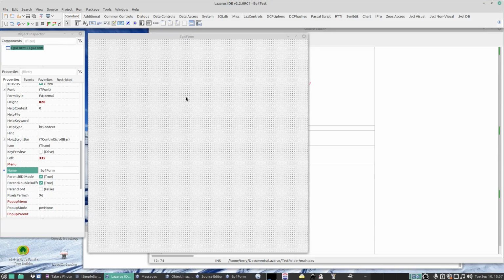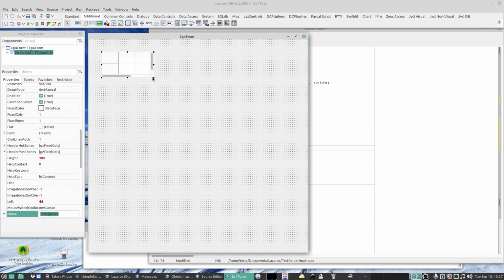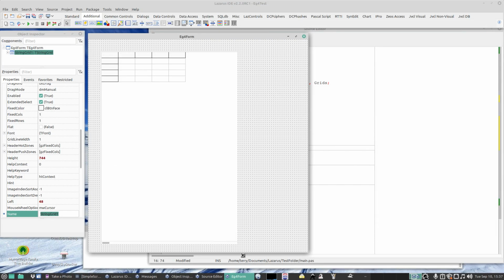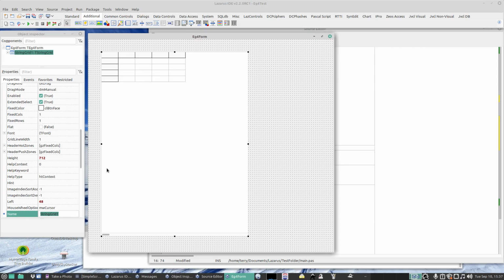The first thing we're going to need is what is called a string grid, and it's under Additional on the tabs here. And it's the one with the ABC below it. We just click on that and then click on the form, and we've got one in here. I'm going to enlarge it because it's going to hold a lot of information. And this form is going to need to be a little wider.